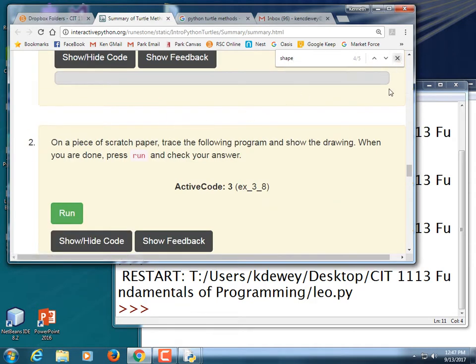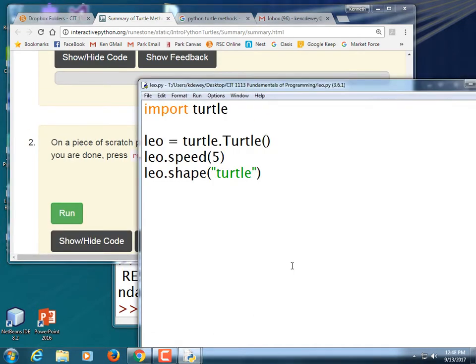All right. So far we got a new turtle. We gave him a speed of 5. And we gave him a shape. Okay. Now we're going to create a window for this turtle. Win equals turtle.screen. Actually, I don't know if we have to do this, but we are. Actually, it's a capital S.